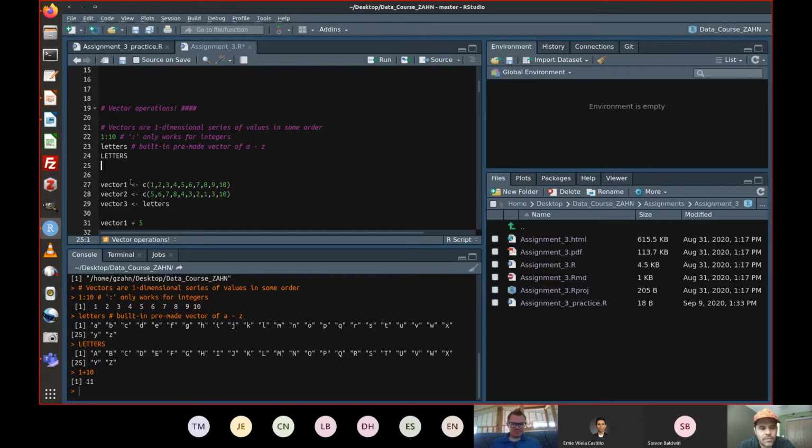But we can also store values as objects. So this first one, I've got vector 1 and then this weird symbol. What's that look like? A little arrow pointing to the left. You can either type it out or you can hit alternate minus, alt dash, and it does it for you. And that's a little savior for your fingers because you're going to be typing that a lot. That's the assignment operator in R. Whatever's on the right of that gets assigned to whatever is on the left of it.